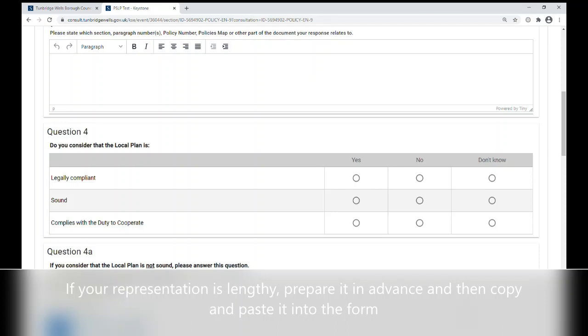When you're familiar with what's required, you can begin to fill in your form. If your representation is lengthy, you may find it helpful to type it out first in a separate document, such as Word or Pages if using a Mac, and then copy and paste it into the form. There is no limit to the length your representation can be.